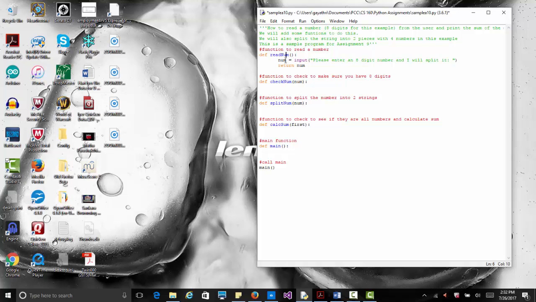So the first function that I have here is read num. As the name says, it's very easy. We read the number from the user. So it says, please enter an 8-digit number, and I will split it. And we read it into num, and we return that num to wherever we are calling it from.